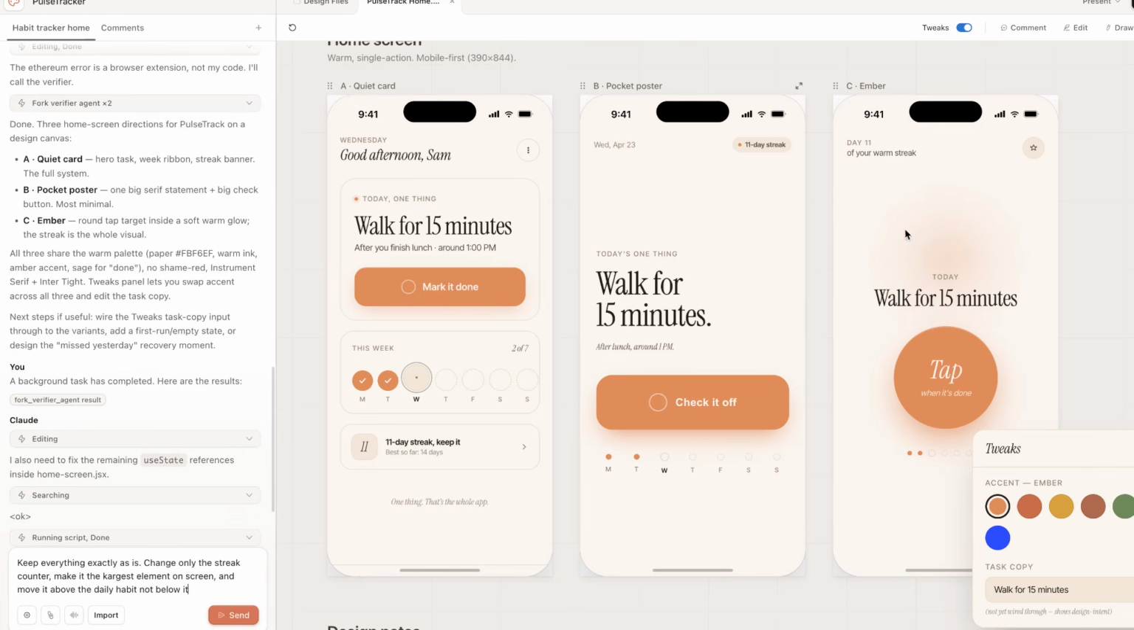All right, so having said that, these 3 all look extremely nice, but I decided to write a little prompt right here that showcases that we want to keep everything exactly as it is, and this is very important as I described in my earlier steps, but change only the idea that the streak counter, that right now for the most part is below it, we want that to be above it. And we also want it to be the largest element on screen.